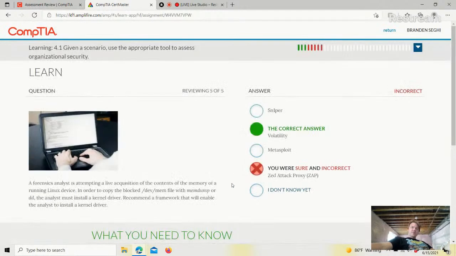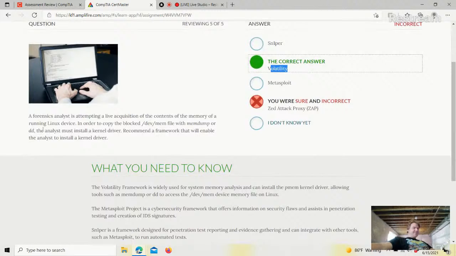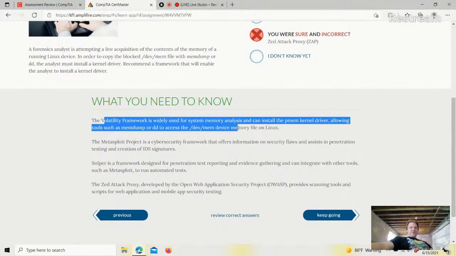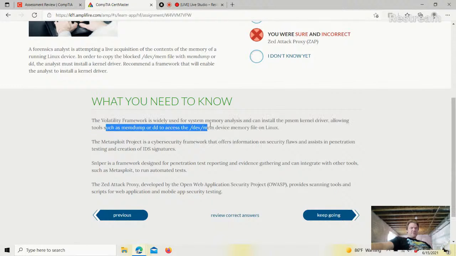Next, Volatility. A forensics analyst is attempting a live acquisition of the contents of the memory of a running Linux device in order to copy the blocked devmem file with memdump or dd. The analyst must install a kernel driver. Recommend a framework that will enable the analyst to install a kernel driver. It is Volatility. The Volatility framework is widely used for system memory analysis and can install the pmem kernel driver, allowing tools such as memdump or dd to access the devmem device memory file on Linux.